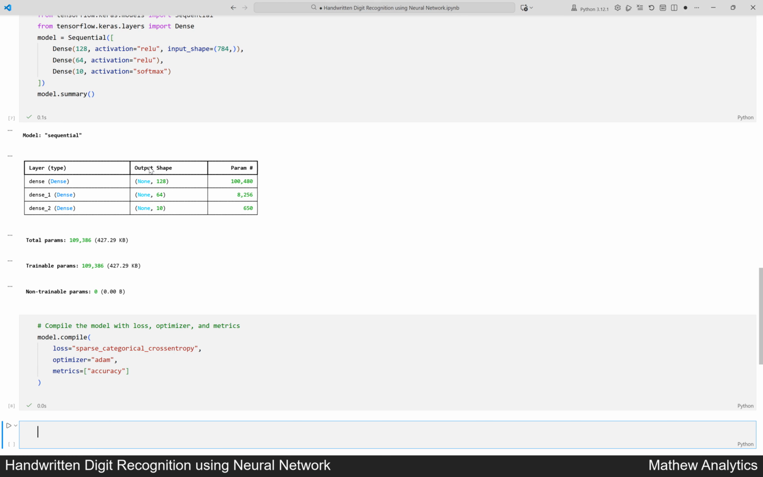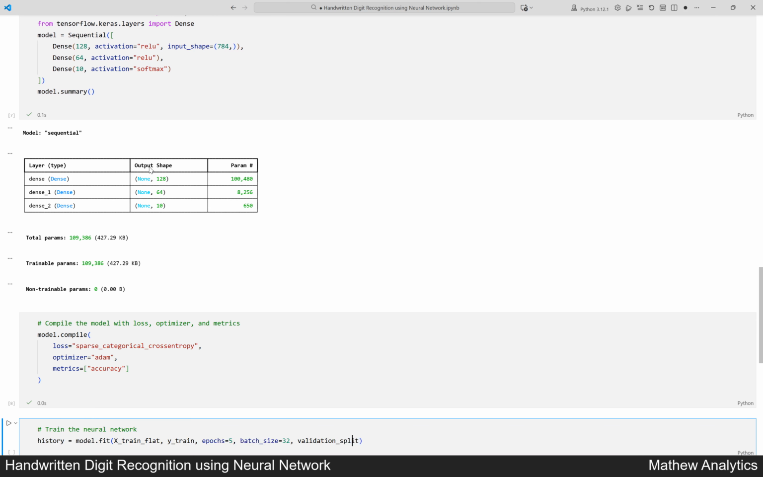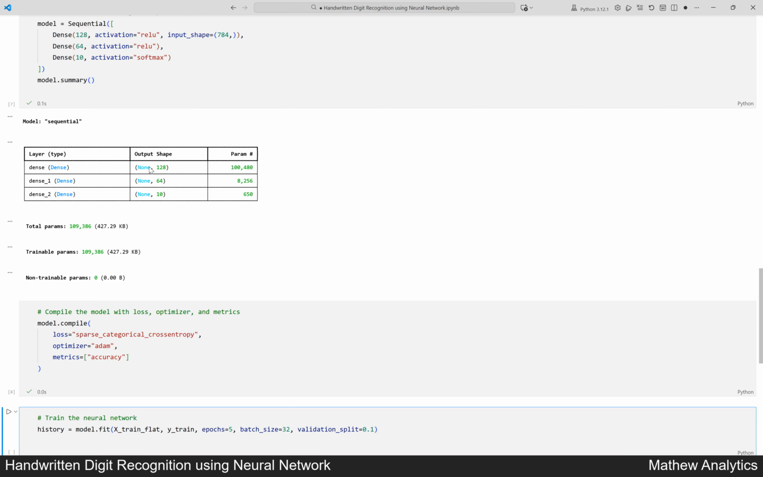We start the training process of the neural network model. We train the model using our training images and labels for 5 epochs, with a batch size of 32, and reserve 10% of the training data for validation.